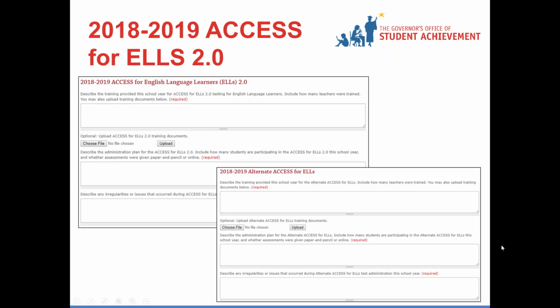Very similar questions for the Access for English Language Learners 2.0 and the alternate access. We want you to describe the training. You can upload the materials, let us know about the administration plan and how many students are going to be participating, and then describe any irregularities that have occurred with the access or alternate access this year.